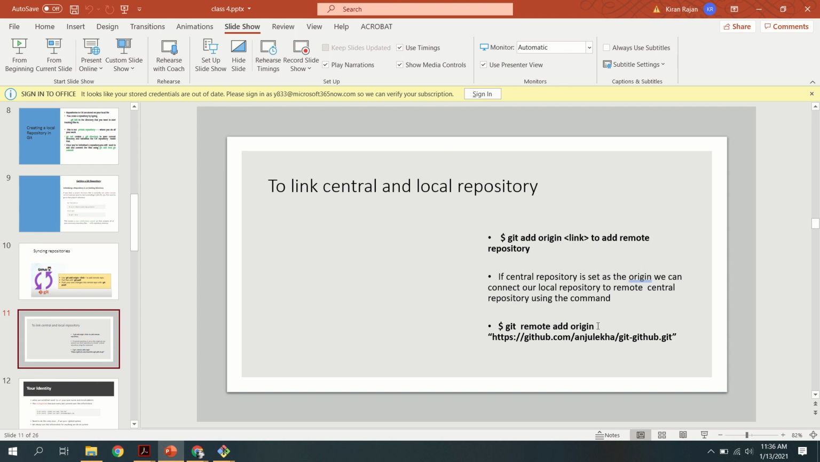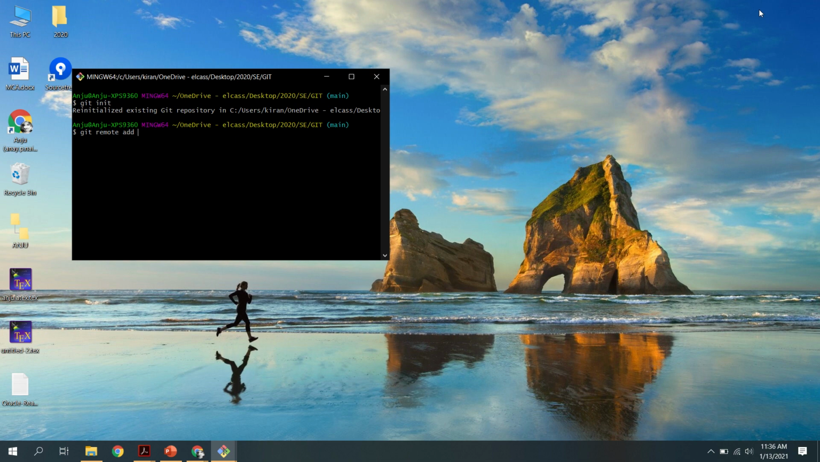Here I am setting the remote machine and giving it the name origin. If you want you can give another name, but here I am just taking the name origin. Origin represents my central repository. So git remote add origin, and after that you have to give the link. How will you find out the link? Link means the path. So first remember this is the command, and after that you specify the link.